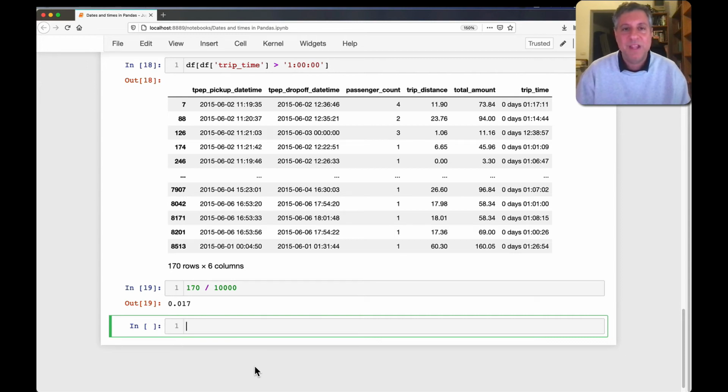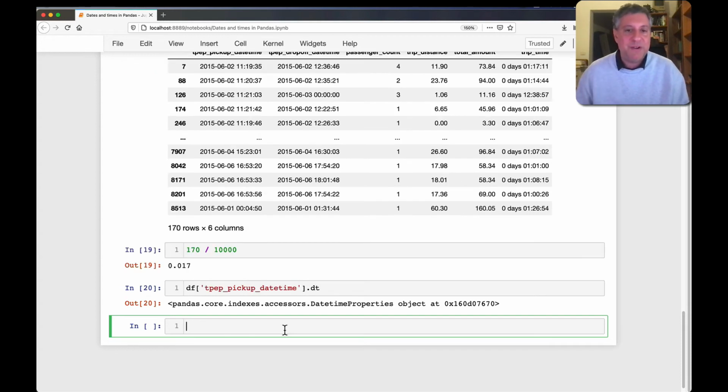We can also do something else once we have set up our pickup datetime and drop-off datetime as dates and not just as strings. I can pull out information from them. I can say df of tpep_pickup_datetime, for example, .dt. .dt is the special accessor for datetime objects, right? And if I do this here, it says, oh, this is going to give you lots of datetime properties.